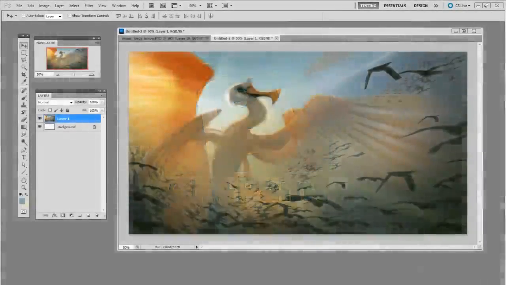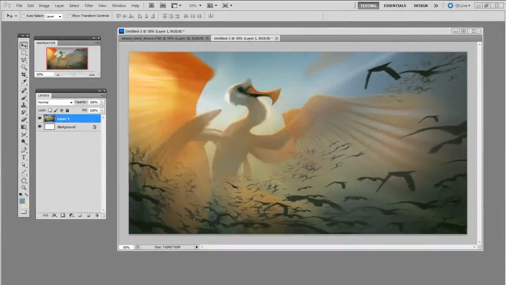Have you ever wanted to add a swarm of something into a painting? Maybe falling leaves or snowflakes or something like this flock of birds here. Well, one tempting solution is to just find a photo on the internet and slap it on top of your painting. Well, don't do this.